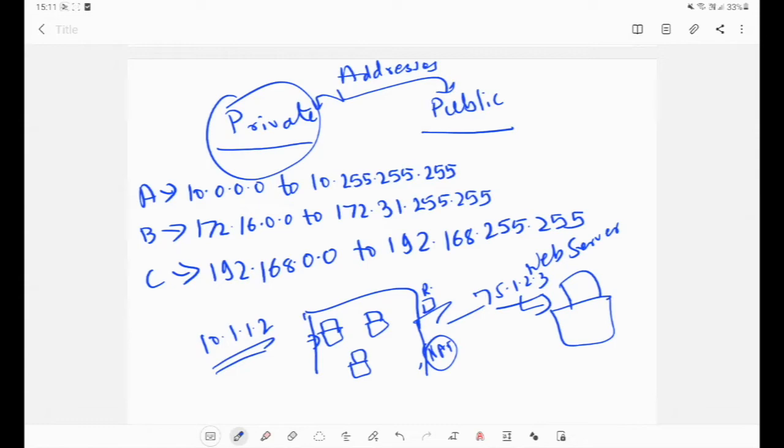Apart from that, the private addresses are free, so you are not paying for them. Public addresses are any address apart from these A, B, C ranges, and we have to pay for these addresses. This is a private and public address.